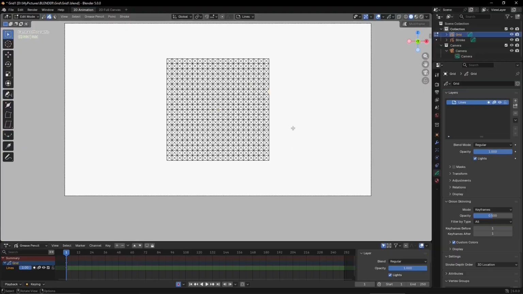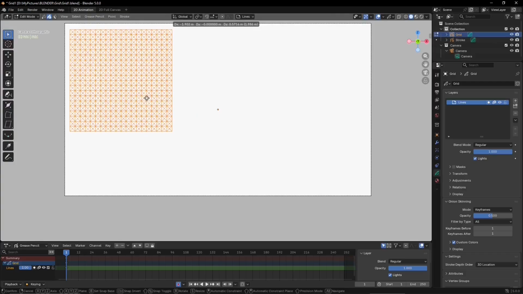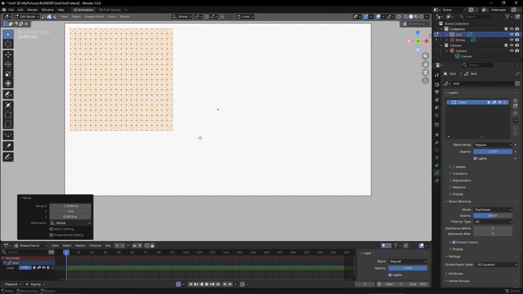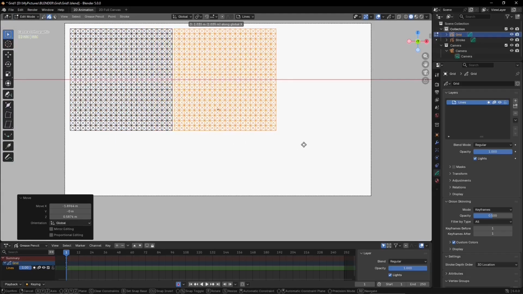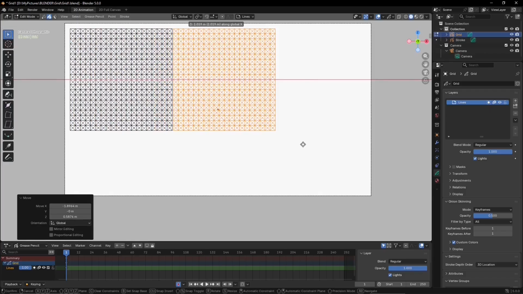Still in Edit Mode, press A to ensure all grid elements are selected, then press G and move the grid up and to the left. Press Shift+D, then X to make a copy and move it to the right. Position the selected grid along the X-axis very close to the original.